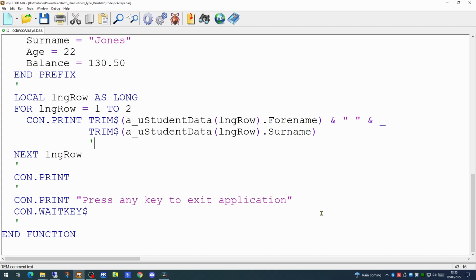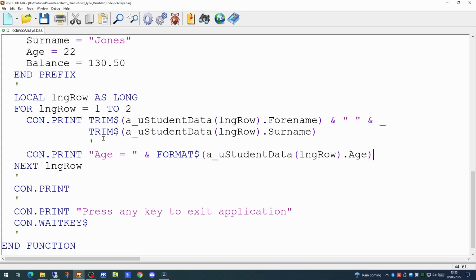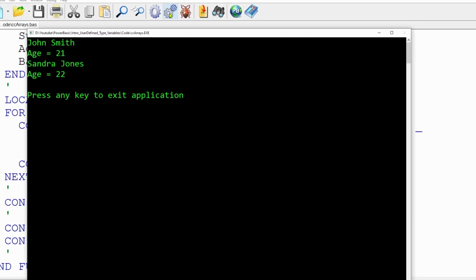If we wish to print the age element out to the screen, the age is held as a long type variable. And to print to the screen, we need to print strings. So we're going to use the format command to convert the number into a string that can be printed to the screen. This takes exactly the same format as before. We're going to take the user-defined type, the row number, and extract the age. And the format command, as it stands, will turn this number into a string that can be printed to the screen.